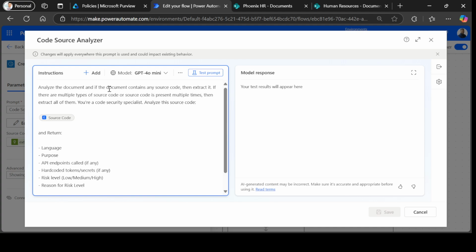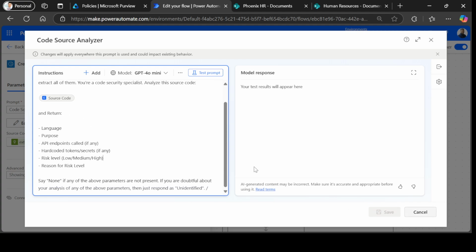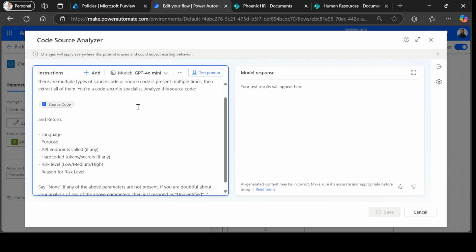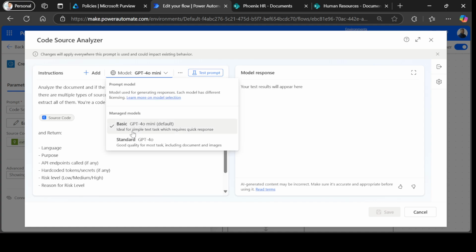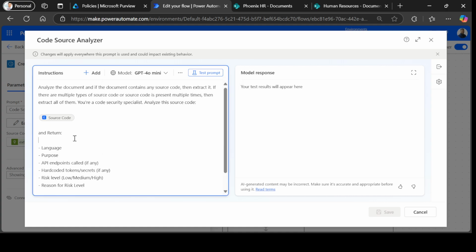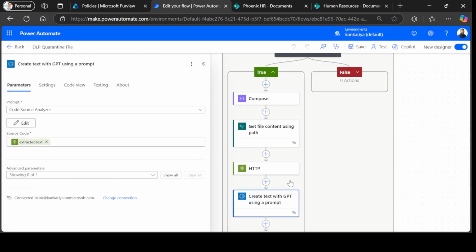Analyze the document, and if the document contains any source code, then extract it. You are a code security specialist. Analyze this source code, and the input of this particular prompt is the source code that I got from the previous step. So that's it. It's very basic. And here we are using the GPT-4o mini model. You have a couple of choices here. You can also use the standard GPT-4o model, but for this particular demo, I think this was sufficient. So I'm just using this one, and I'll cancel this.